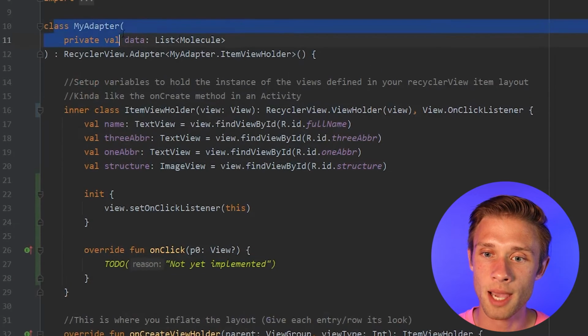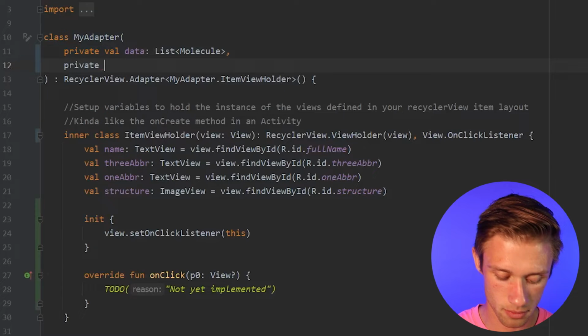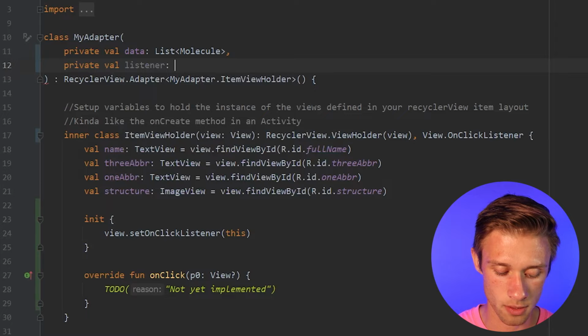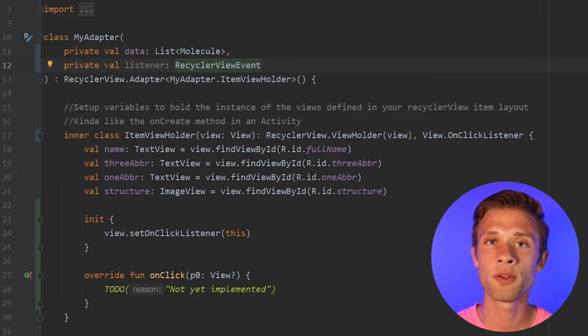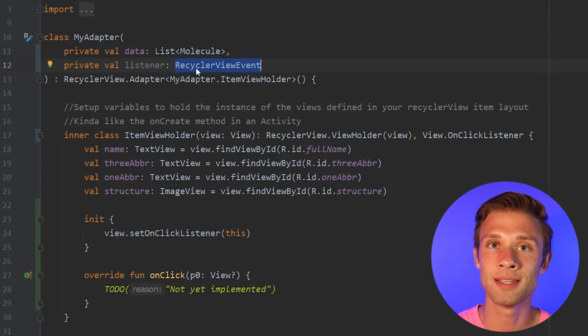We're going to come up to the very top here and we're going to take in another parameter. Type in private val, we're going to call it listener, and this is going to be of type our interface that we created. So it's recycler view event. And what'll happen is either your activity or fragment is going to implement this interface and pass in an instance of it to our adapter class.